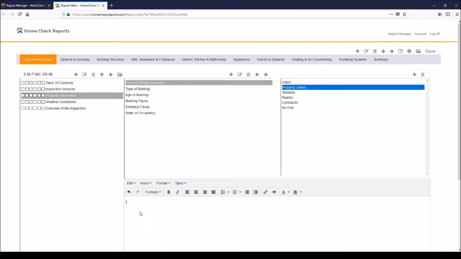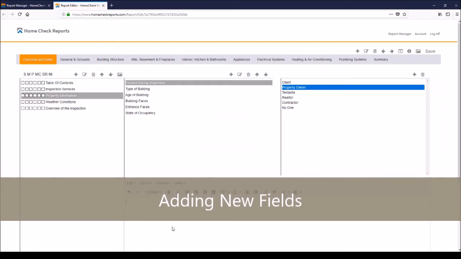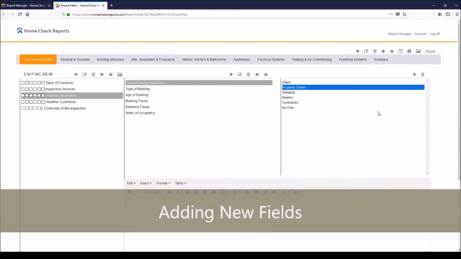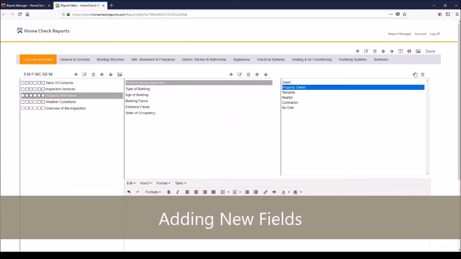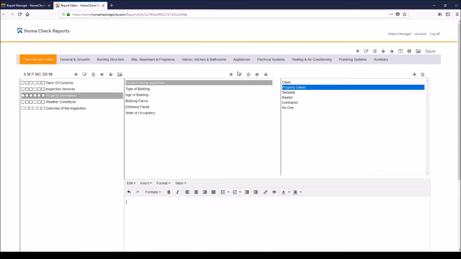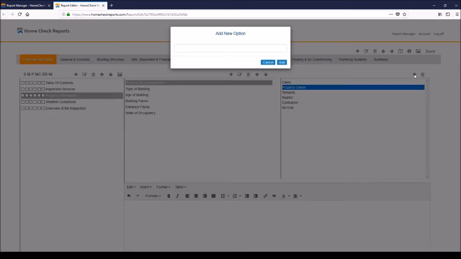Another option that's worth mentioning in the report is here in the plus sign up in the right hand corner, and also another one in the middle of the screen. The plus sign allows me to add categories or other additional options. So say in this case that wasn't just a property owner who was present during the inspection, but also an assistant of mine who was also present during the inspection.